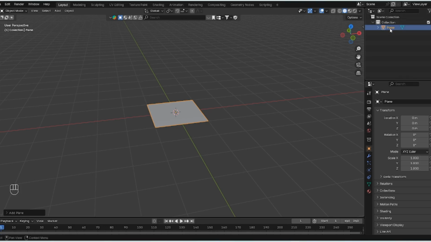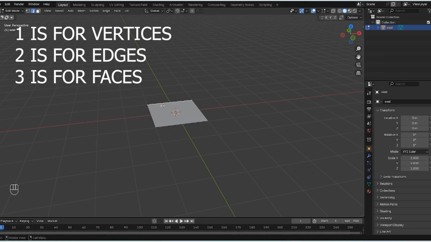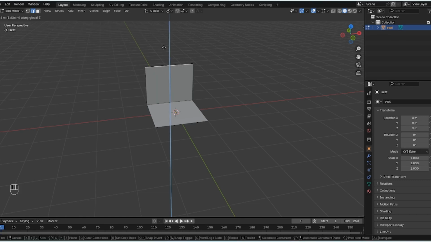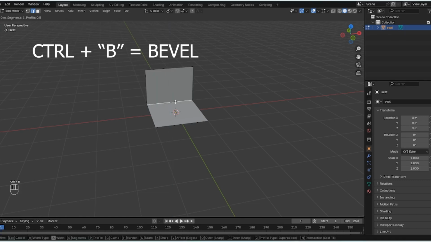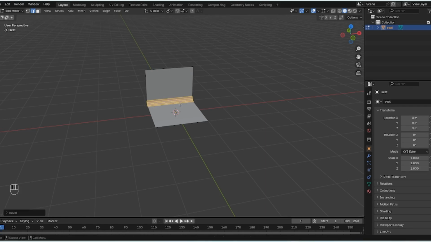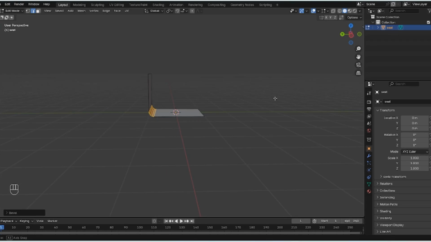With this, we're just going to name this, I don't know, seat. Then we're going to tab into edit mode. We're going to hit 2 on our keyboard. We're going to grab this edge and extrude it along the Z axis. I'm going to grab this edge here and hit Control B, which will bevel it, and bring it out maybe like 3, around there. I think that looks not too bad.